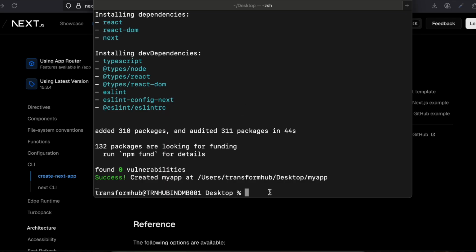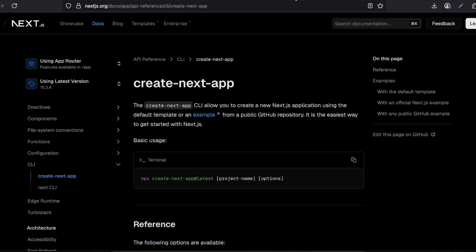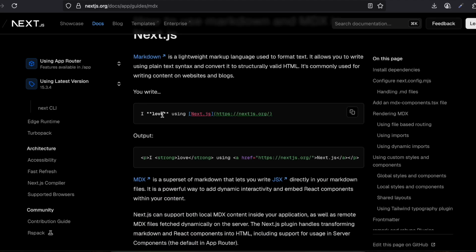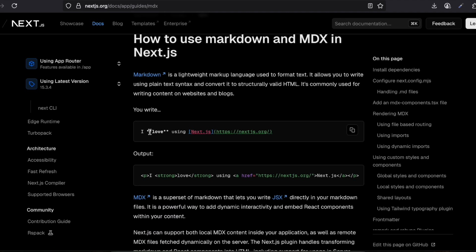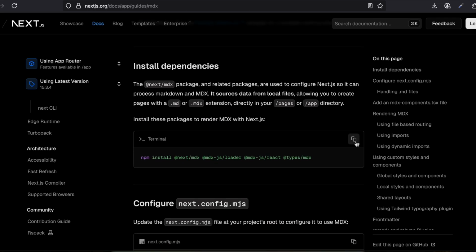As you can see, I've already created one project, and I've opened it inside VS Code. Now the next thing is you need to come over here in this documentation. If you don't know what markdown is, it's basically something like this, and this is how the output will be. Internally, it will use something like this before rendering it on a web page. So first we will just follow the documentation, no rocket science here.